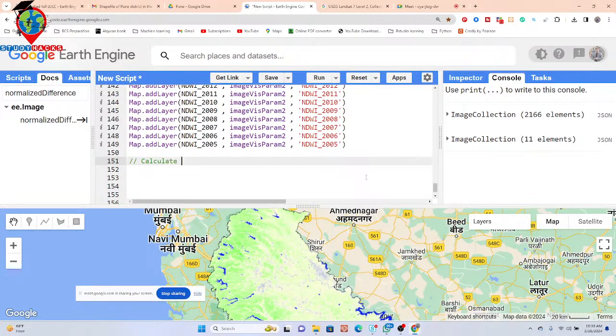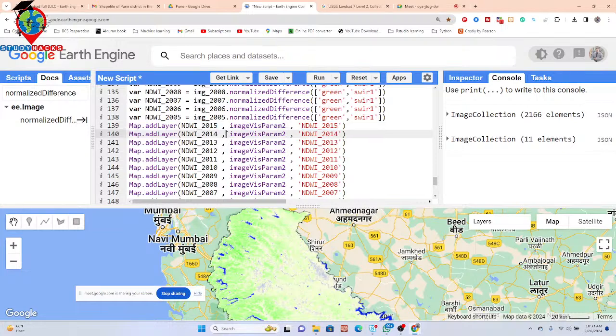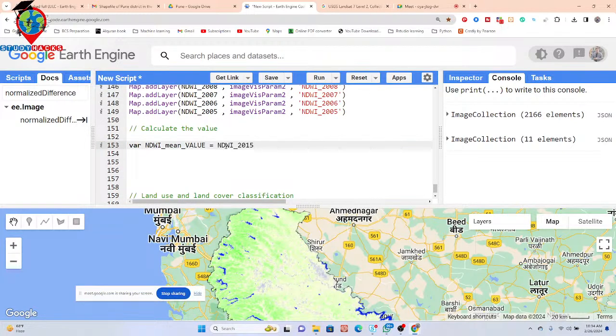Yeah, because I need these particular values for my further modeling. So for calculating the value, suppose I take a variable, NDWI mean value. I take a variable like that, then call this. Suppose I calculate the value for 2015 and paste here, and then use a function, mean. In fact, just use a function, reduce.